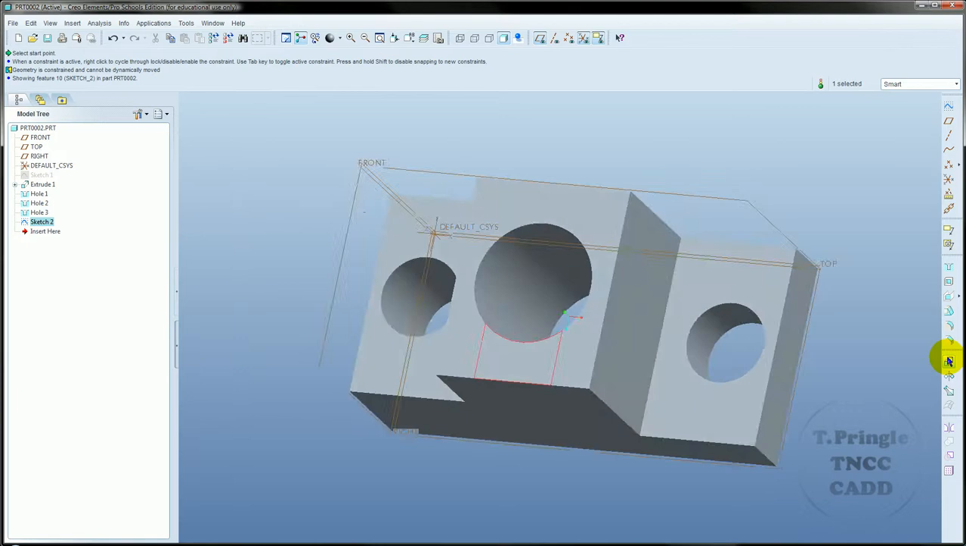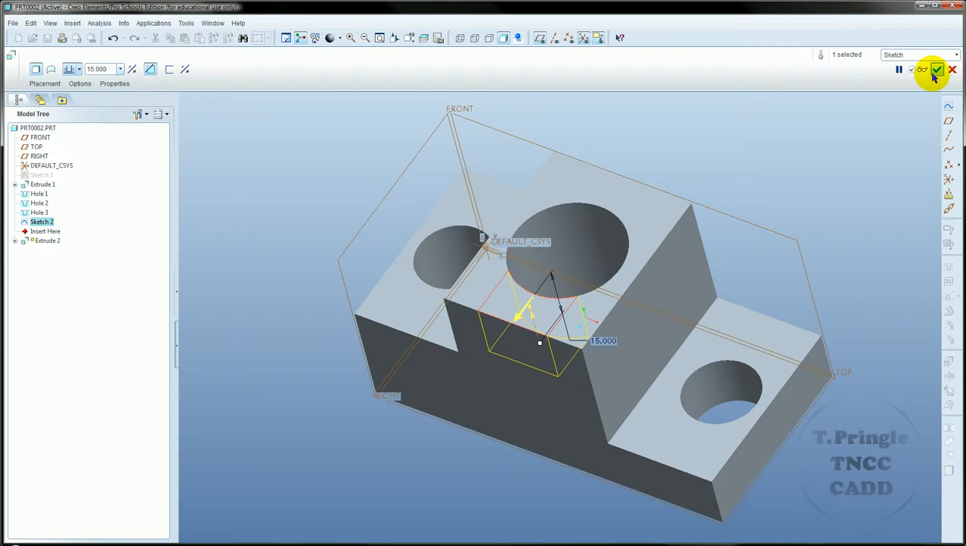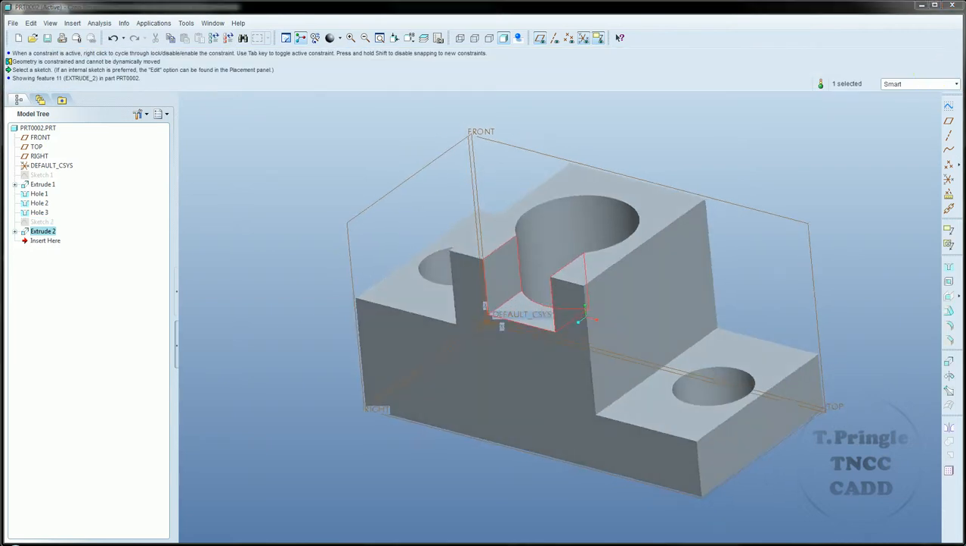finish this sketch, and now I want to extrude this. In this case, I want the depth to be 15. I want it to go the other way, and I want it to cut. So after selecting those three options, I can hit the checkbox, and this is exercise 6.